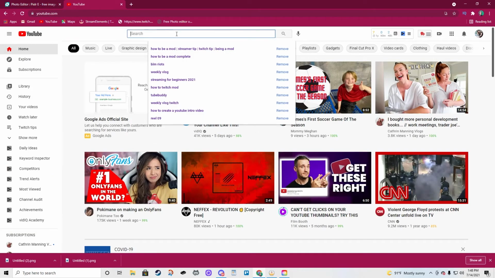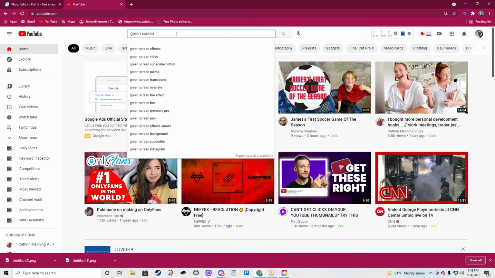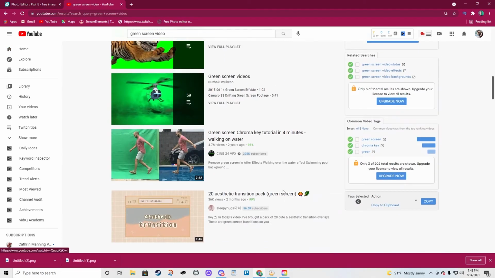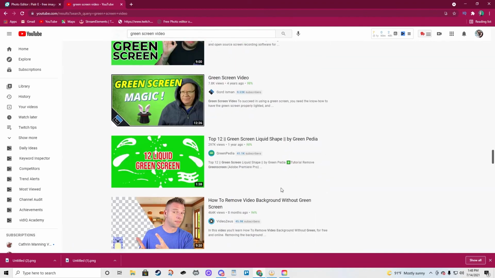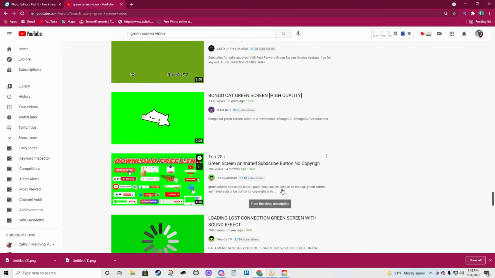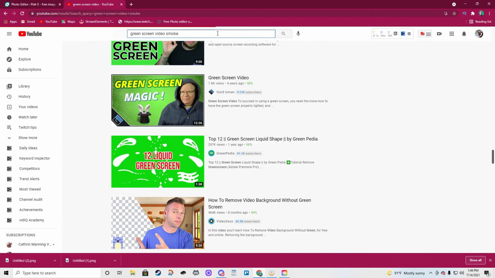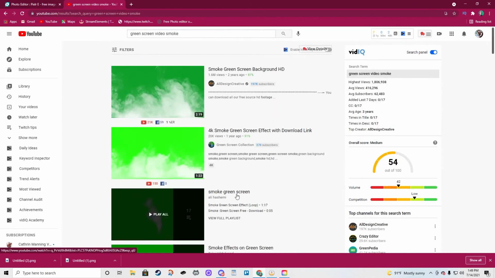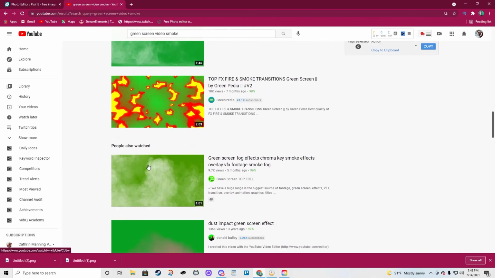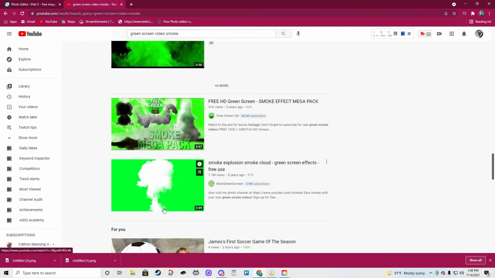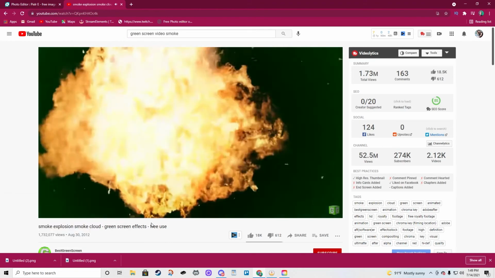To get the smoke effect, you're going to go over to YouTube and type in whatever design you want. It could be hearts, it could be stars, it could be anything. These are green screen effects that usually are free. You've got to read the description and make sure. You're going to find one that you really like. I went with a smoke. You're going to download it from their website and bring it into your OBS.